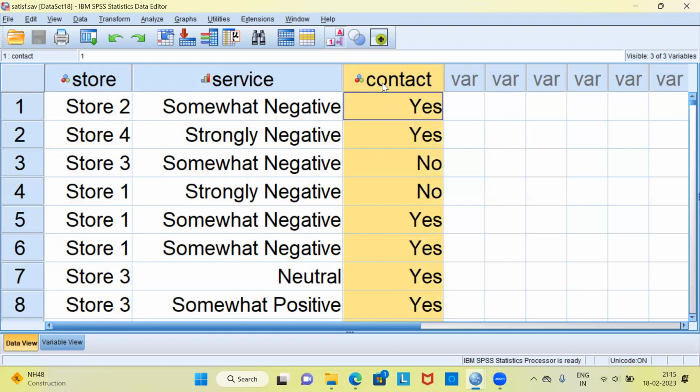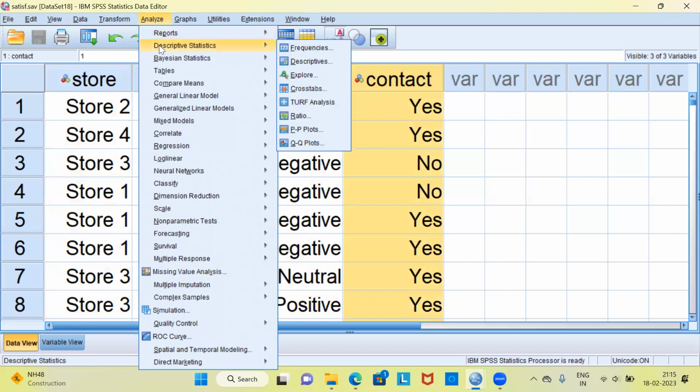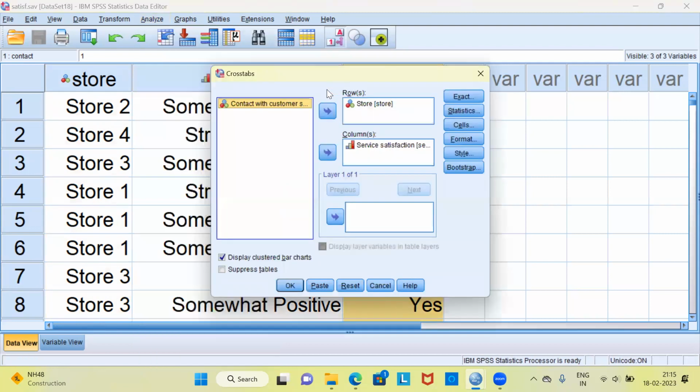To perform this analysis, I'm going to click on the Analyze menu. The second option from the top is Descriptive Statistics. Here, the fourth option from the top is what is called Crosstabulation. Let me go ahead and click on Crosstabulation. This will produce a new dialog box, which is called the Crosstabulation dialog box. I'm not going to disturb the row and the column variable here. What I'm going to do is select the variable contact with the customer service representative and push it into the layer box. You can see here, contact with the customer service has been pushed under the layer box.